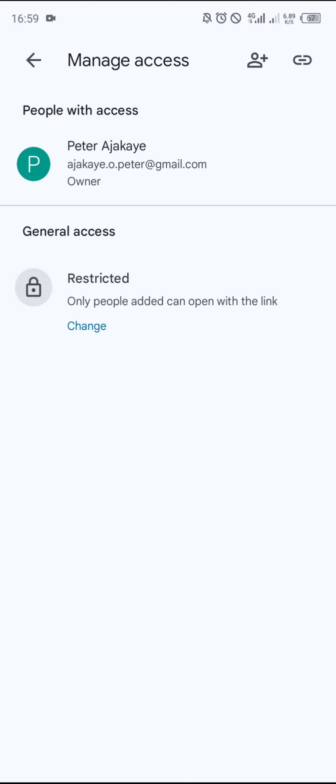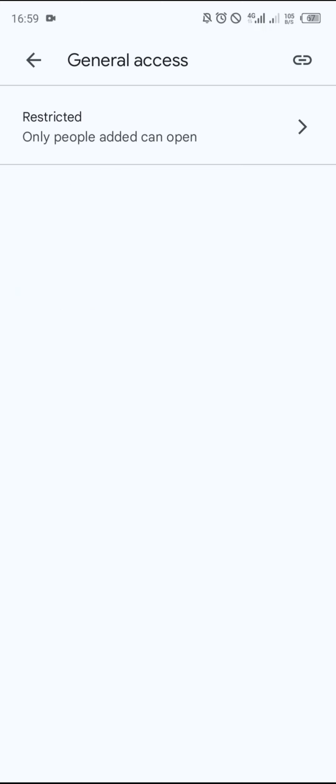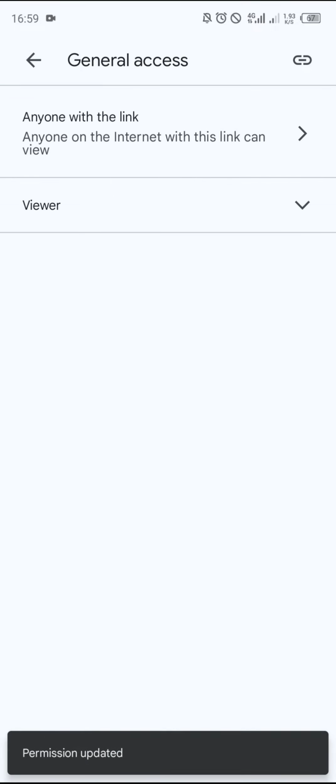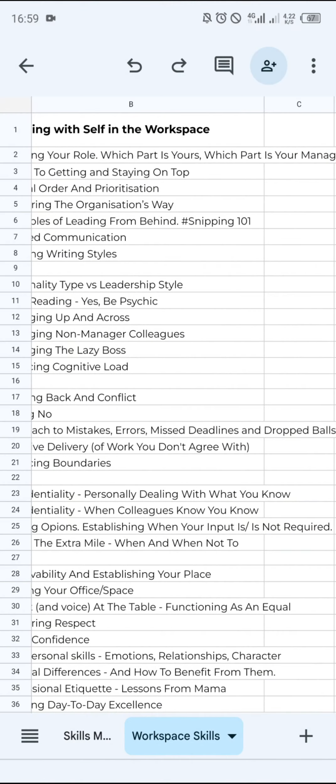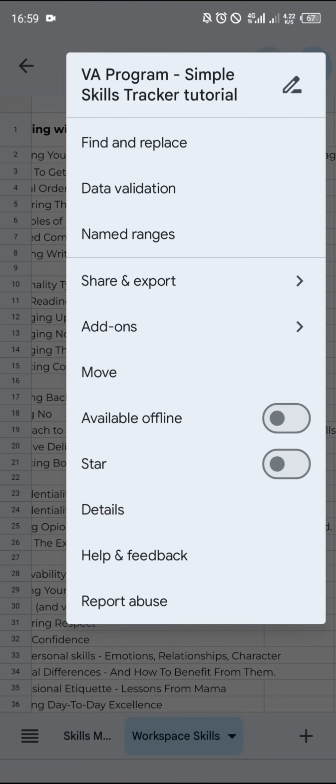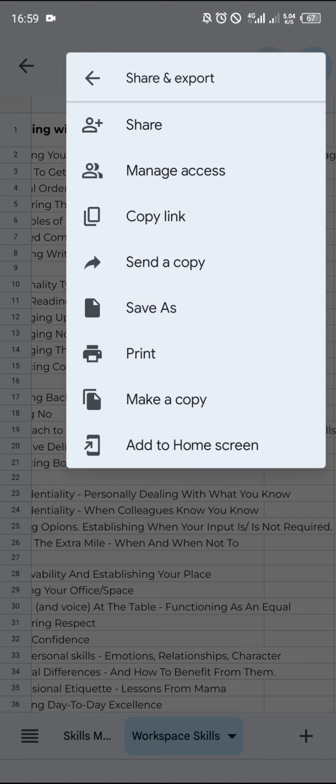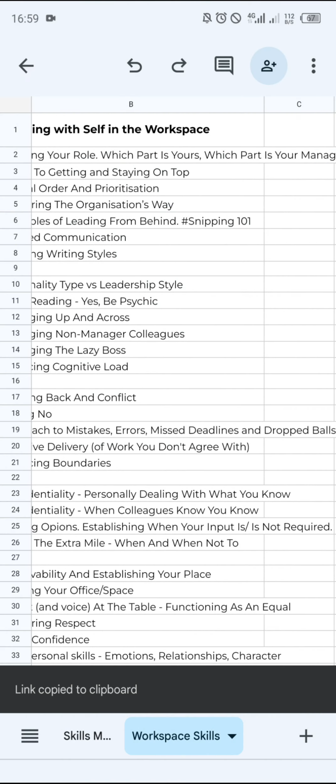Change it, because if it's restricted, no one will have access to it. Only people added can open the link. Only people whose Gmails you add can open the link. So you want to change it and put anyone with the link. That is that. Then you go back. I will have copied it there, but I just want to simplify everything for you. You come back, share and export, copy the link. The link has been copied now.